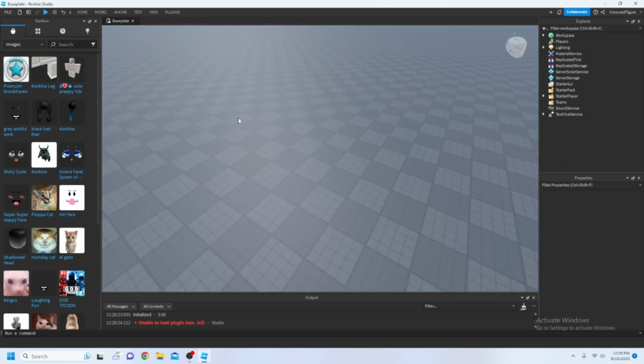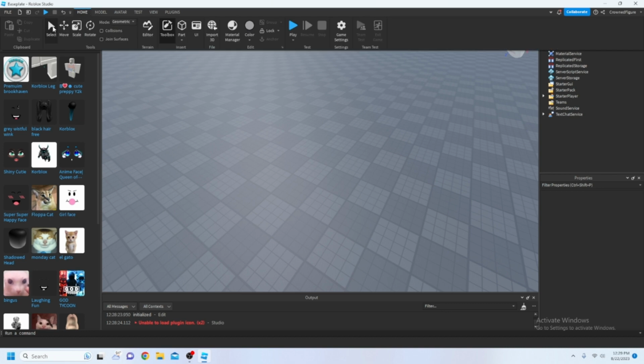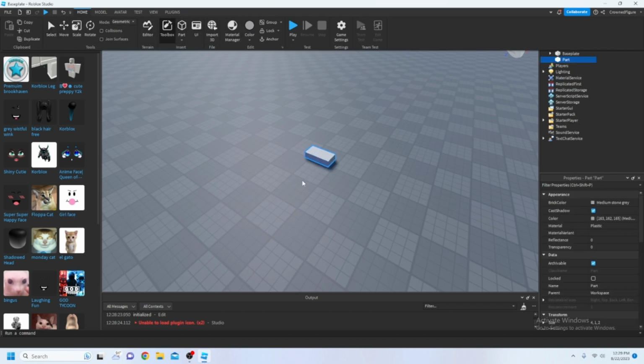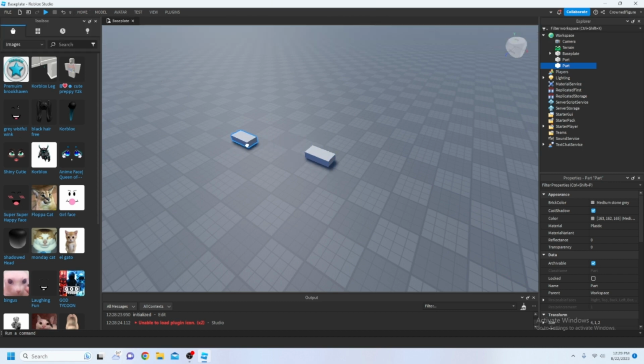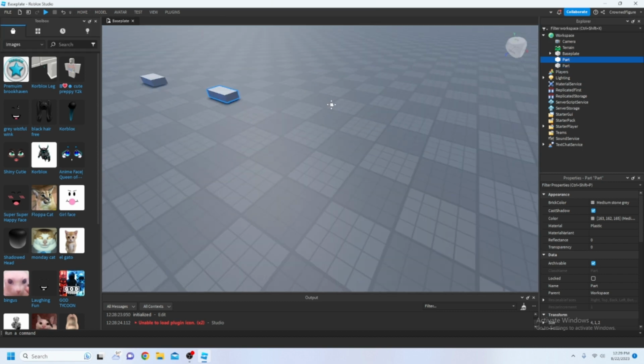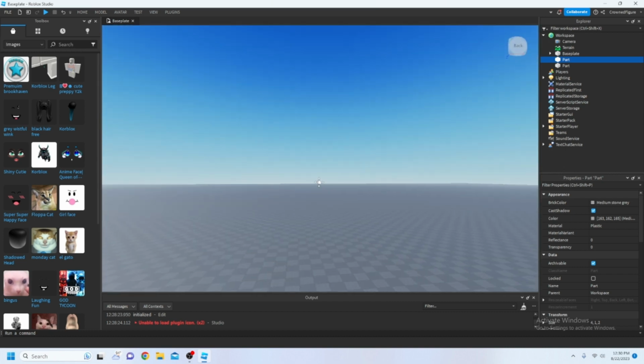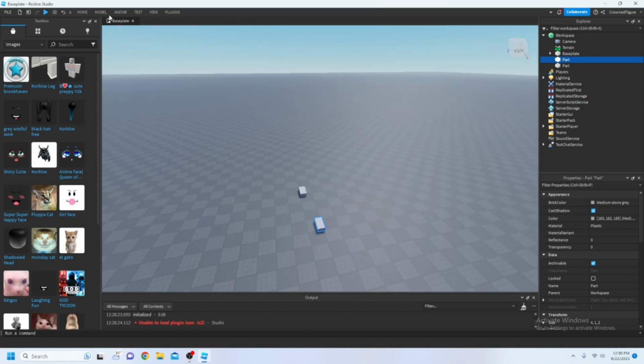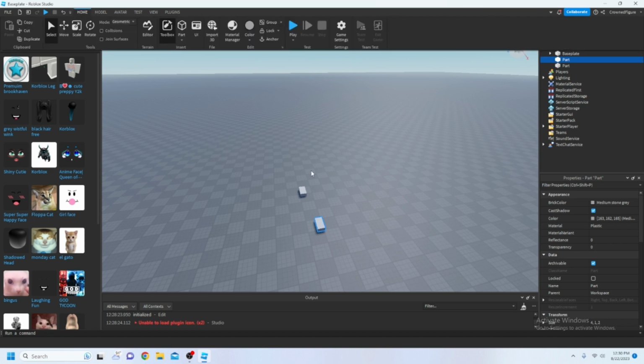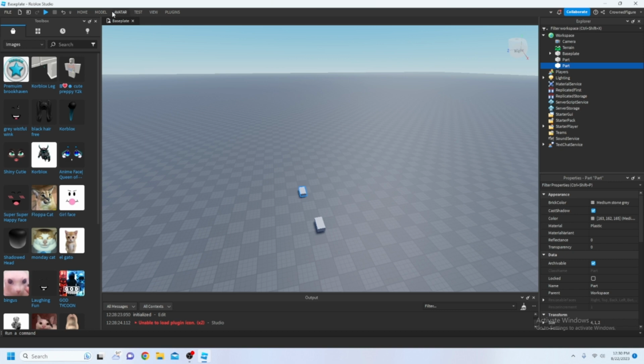On the home, we have the select tool. So what I can do is I can place a part. Let's place two parts right here. Now, what you could do is you can select the part inside of this. This stuff right here that you see in here is your workspace. This is what players are gonna see when they're playing the game. This is what players will interact with.